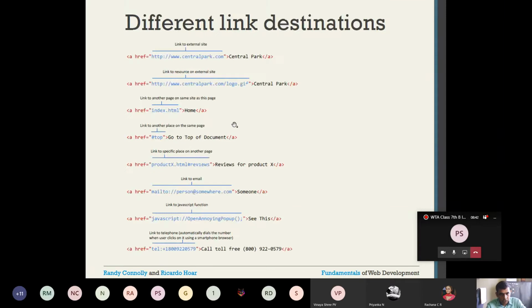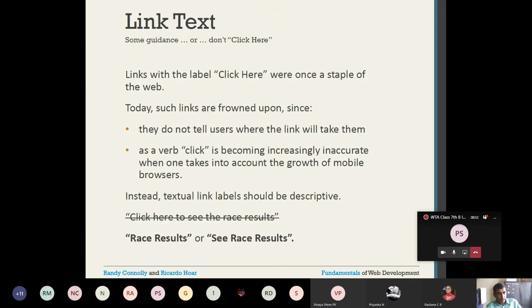So let's continue. These are all the examples you can see in the PPT, for the different link destinations which we discussed. And of course, I discussed that link text should be meaningful, so it should clearly tell what the action is.